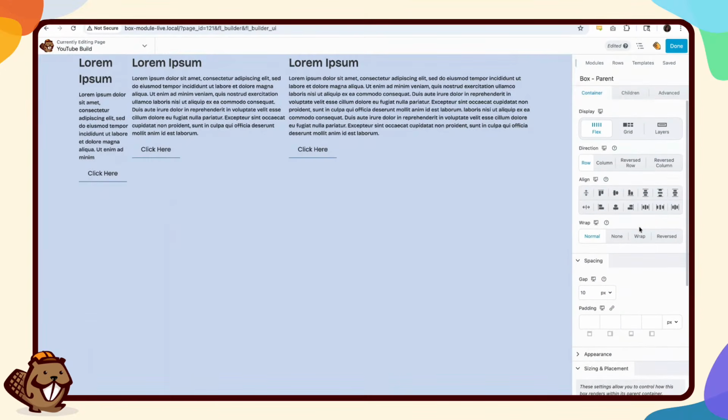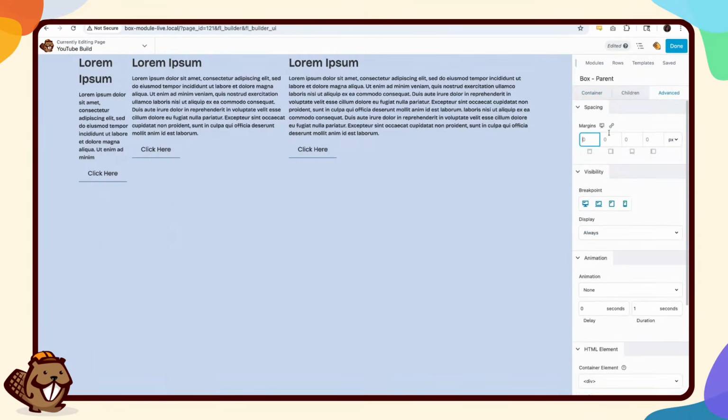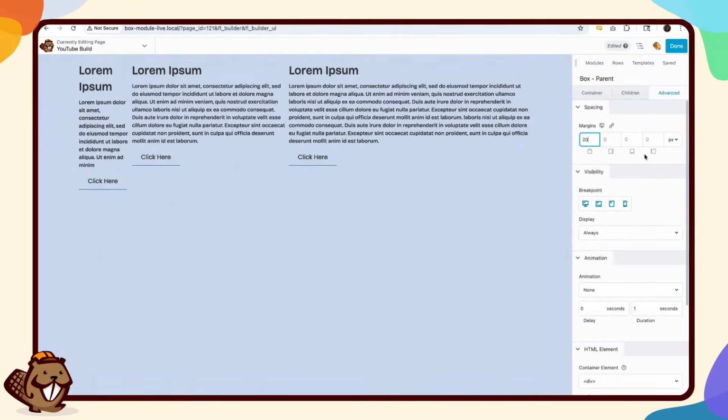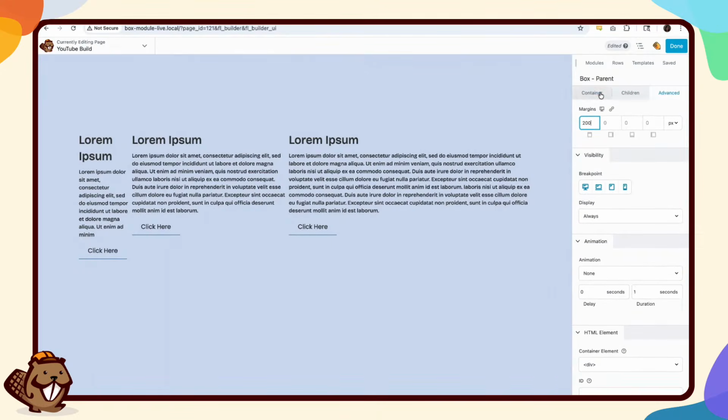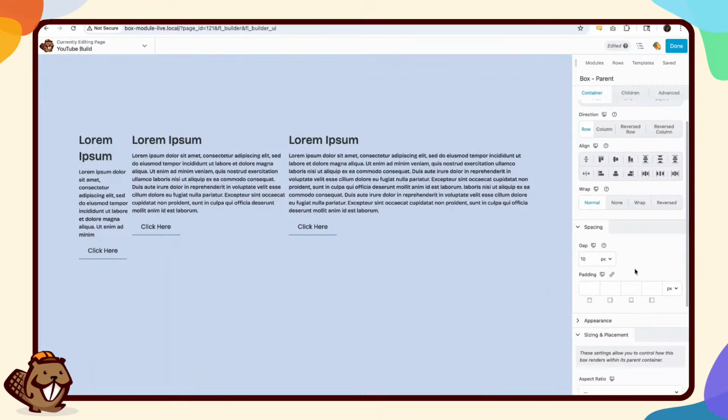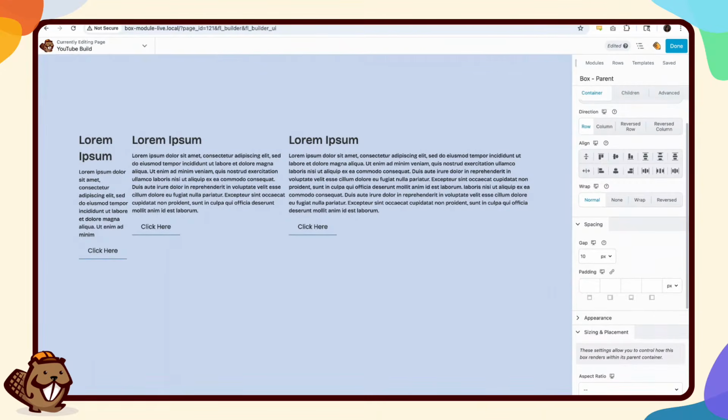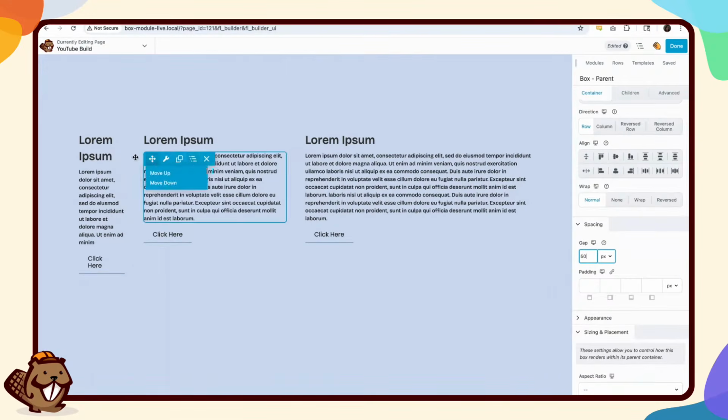Then I'm going to give myself a little bit of margin at the top so that our content isn't sitting right up on the ceiling. And I think the last thing I'm going to do in this parent container for now is increase the gap so that we have a little bit more space between our cards.